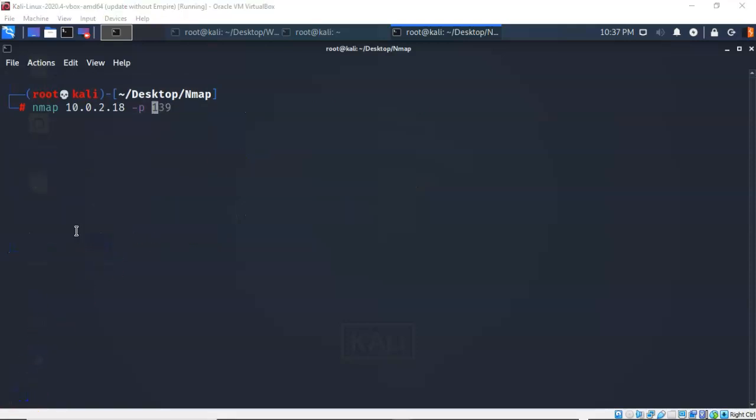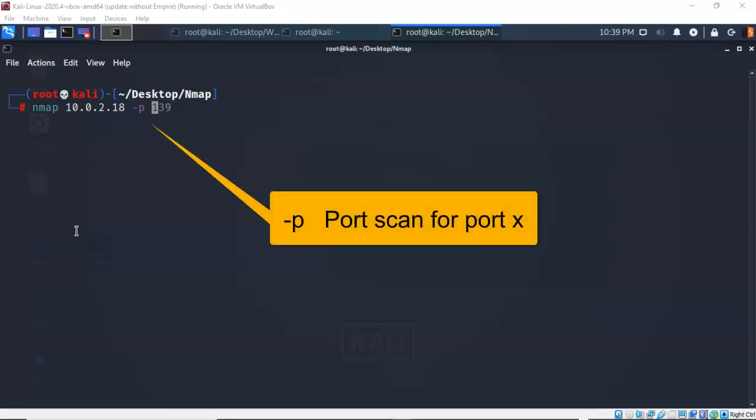So on the exam, you can expect to be asked which one of the following switches would you use to scan for a particular port or a range of ports using Nmap. The correct answer will probably be the -p switch.